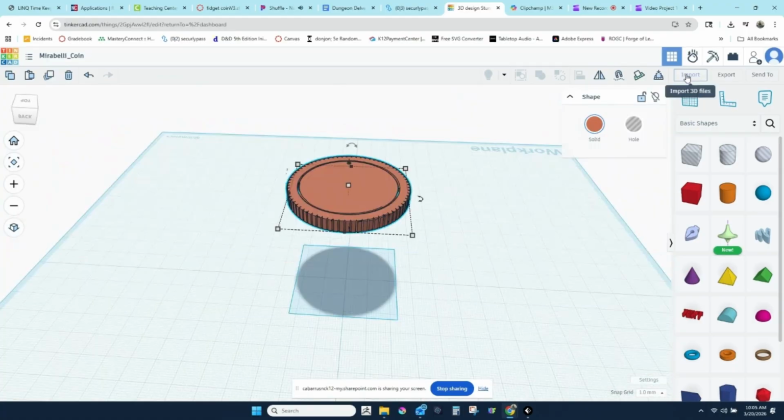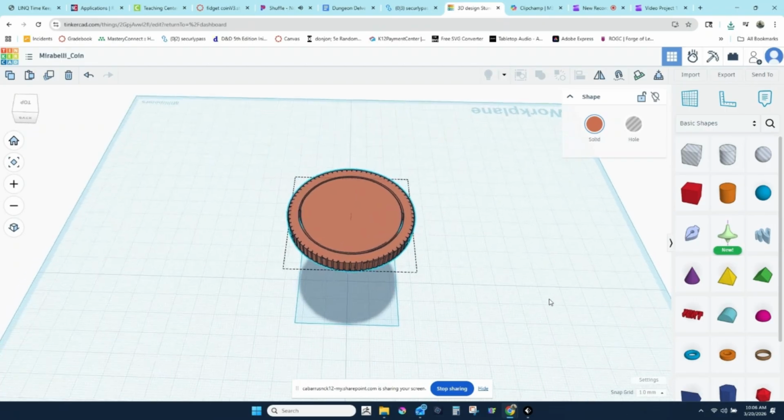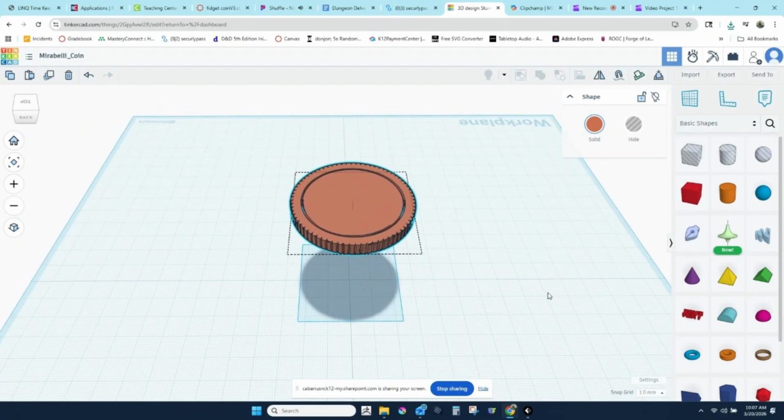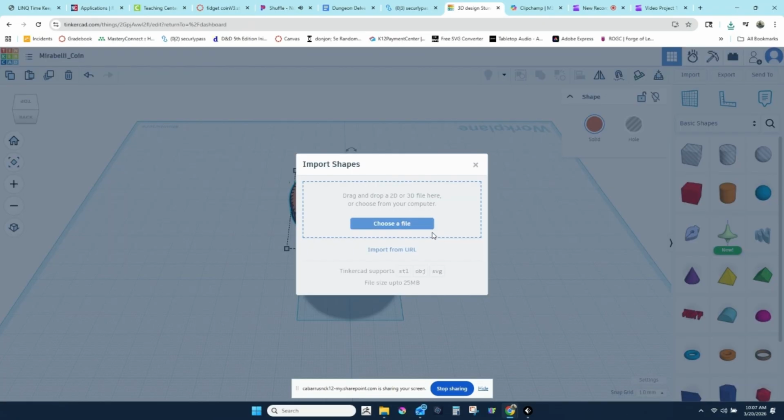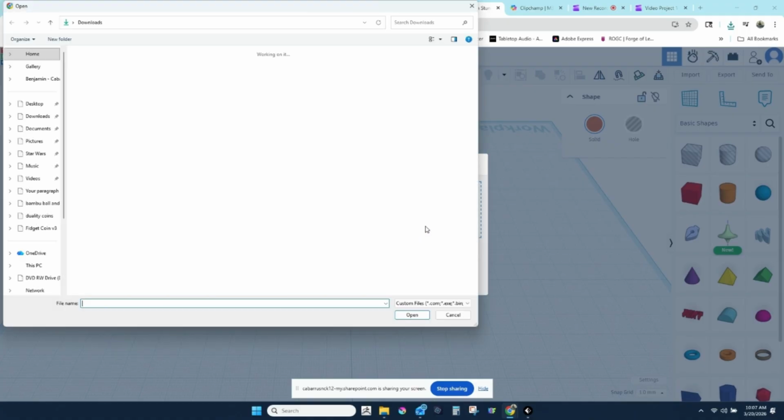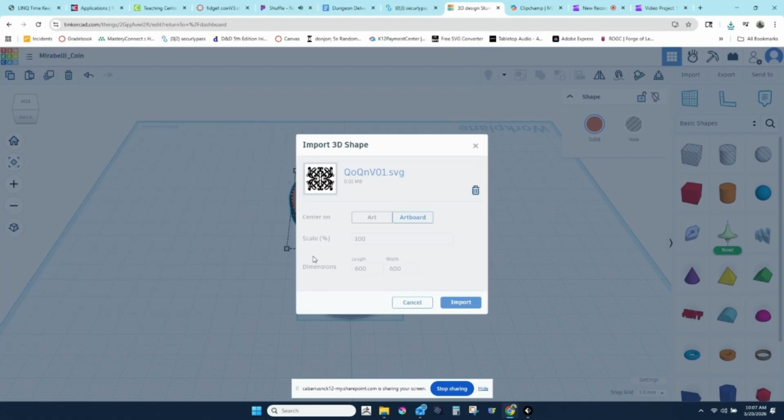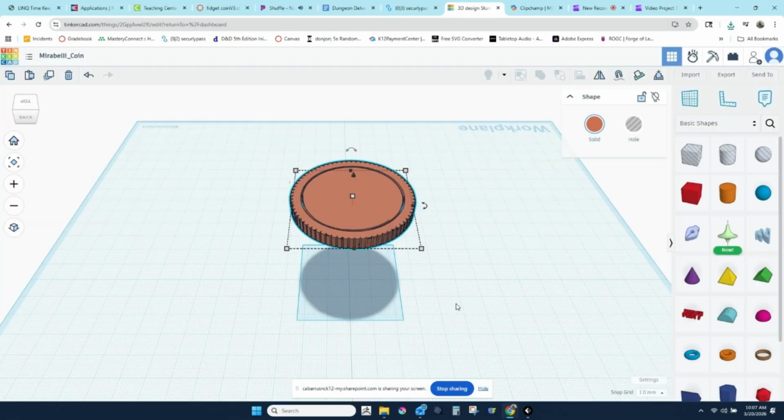Now what you're going to do is import those scalable vector graphics that you made, the SVG files. So you're just going to click on Import, and then you're going to choose the file. It's going to take you back to your downloads. And then you'll grab that little SVG and you'll size it at 25 by 25 and import it. It's going to take it a second to pop in. Alright, so there it is.